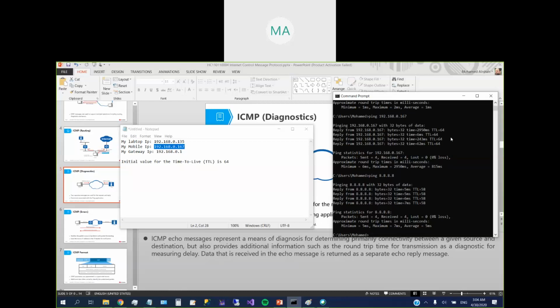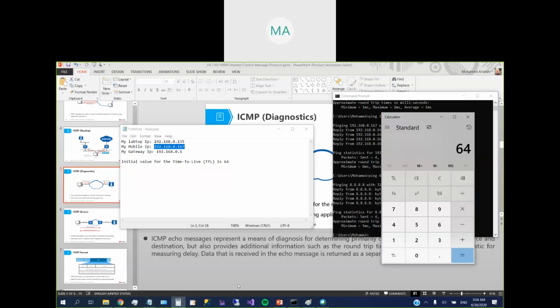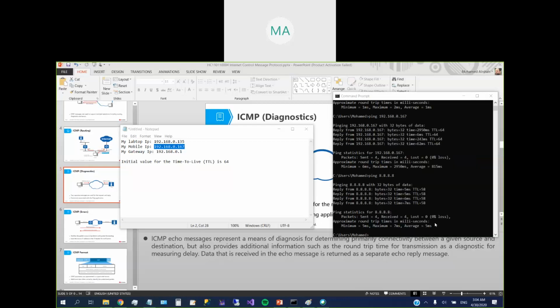If we get the difference between 64 and 58, here what we can see, 64 minus 58 is 6 nodes. This means we have 6 routers in the middle between my laptop and the Google DNS IP address, or this machine. So we have here 6 nodes in between. So maybe let me explain this.